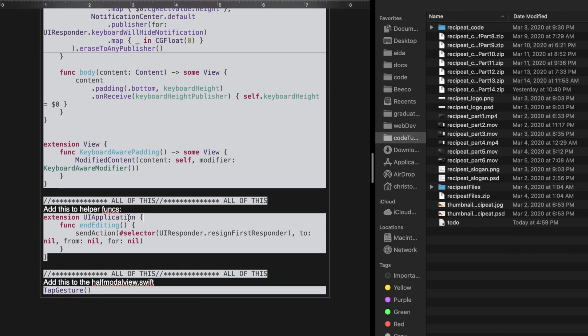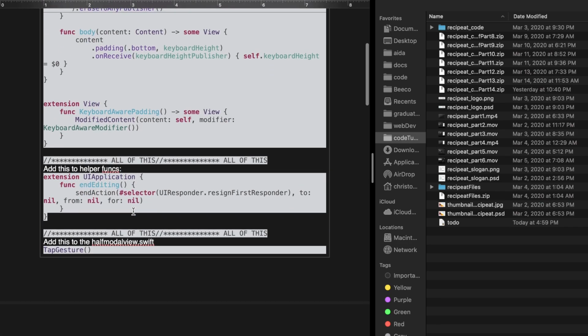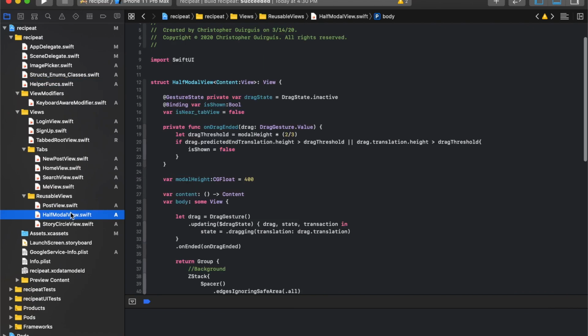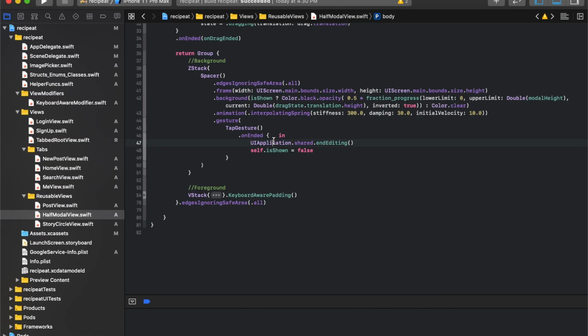The next thing we needed to do was add the following to the half modal views. If you go to half modal view, we needed to go to onEnded, and we needed to say that whenever you hide the half modal view, if there happened to have been some sort of text that you were modifying, you need to always hide the keyboard. So end editing. Okay, you need to add this right here inside of the onEnded via the tap gesture.